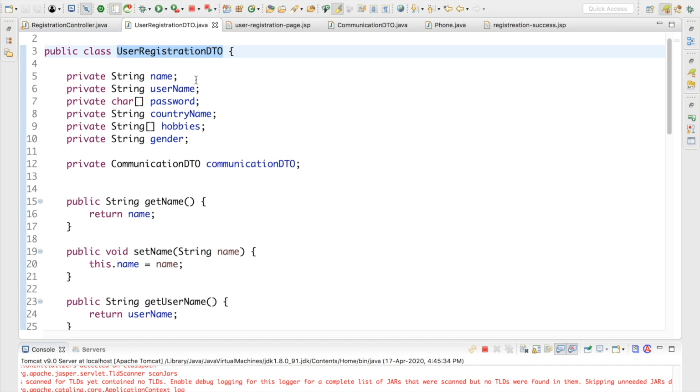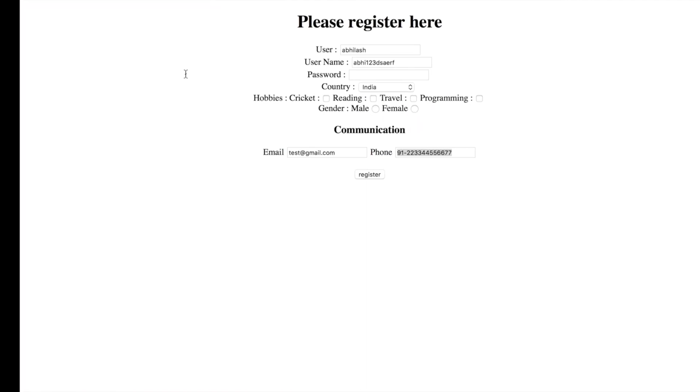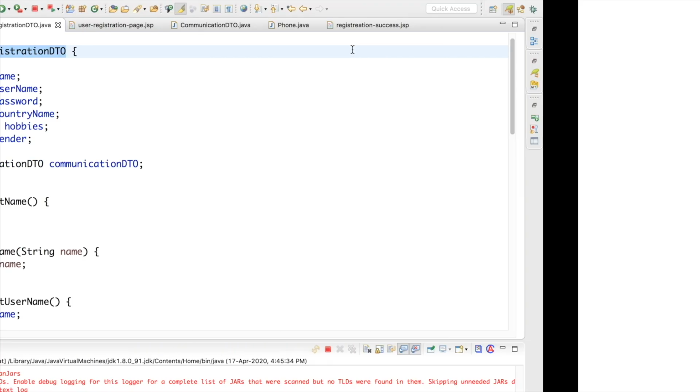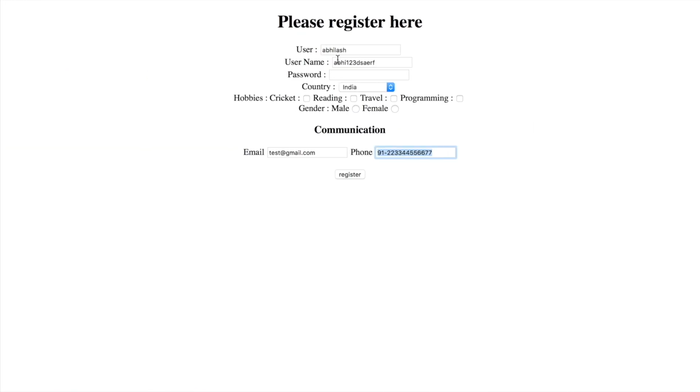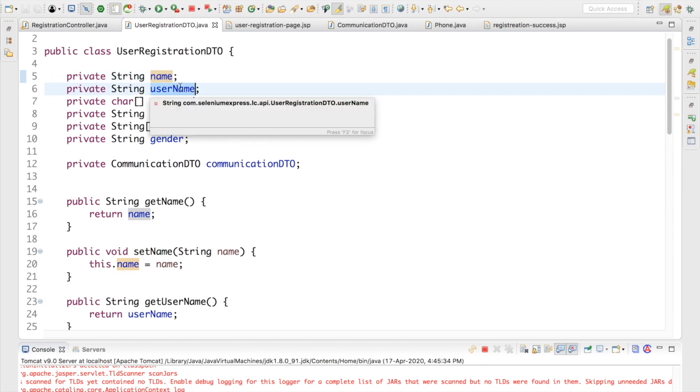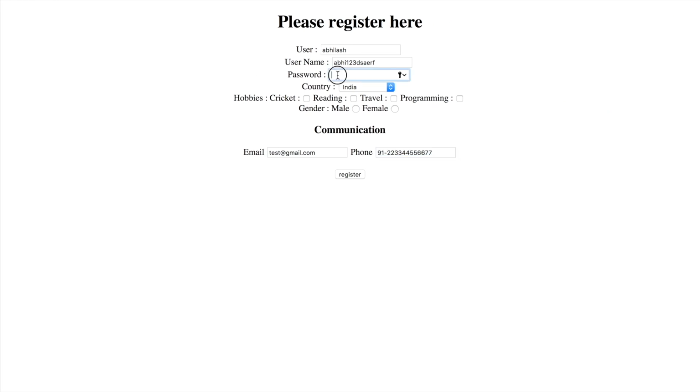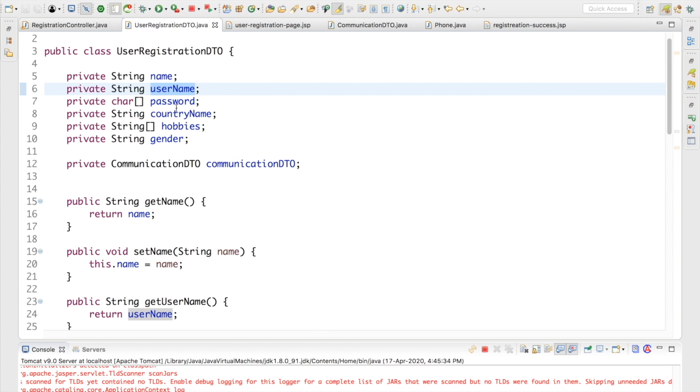So when the data binding happens, we have already seen that all the values that we have inserted here for the user will be binded with this one, and the username will be binded with the username. And similarly for password, this is going to be a string that the user is entering, but Spring is automatically converting the string to a character array.